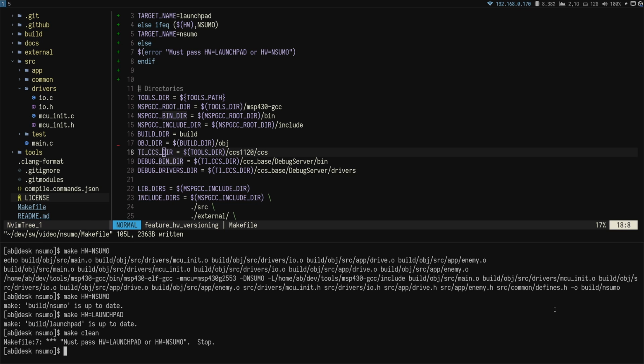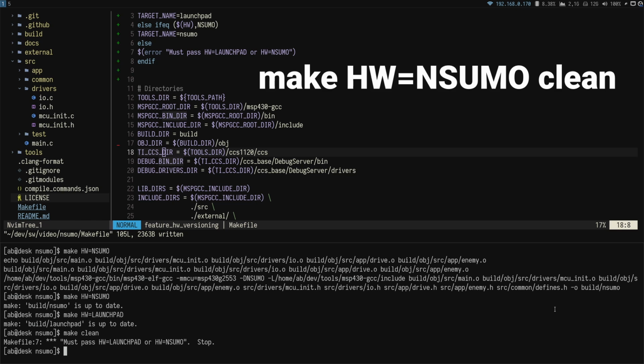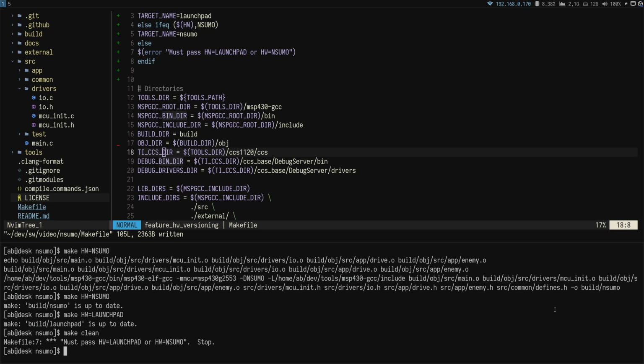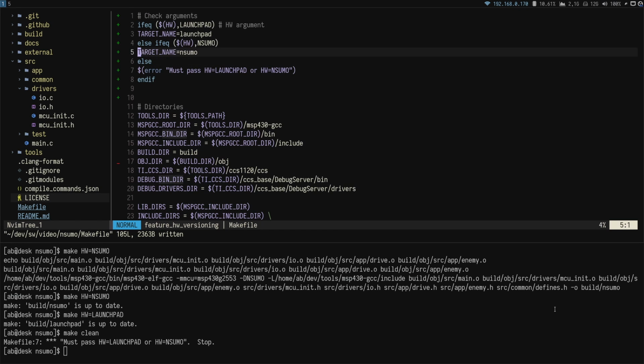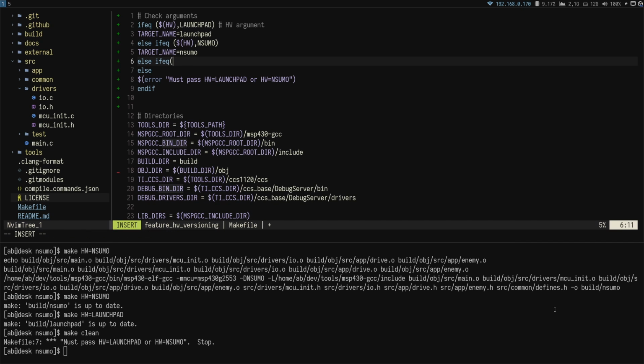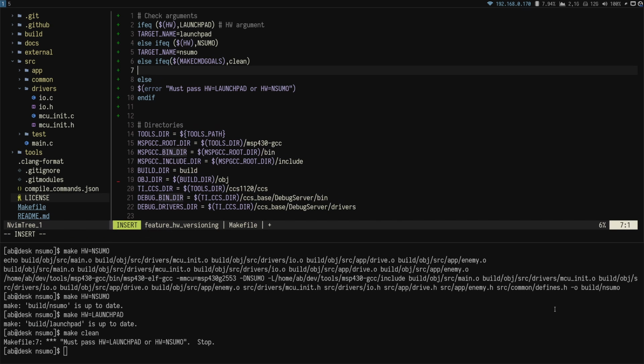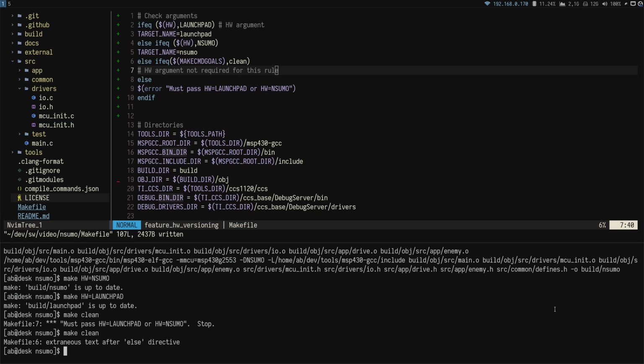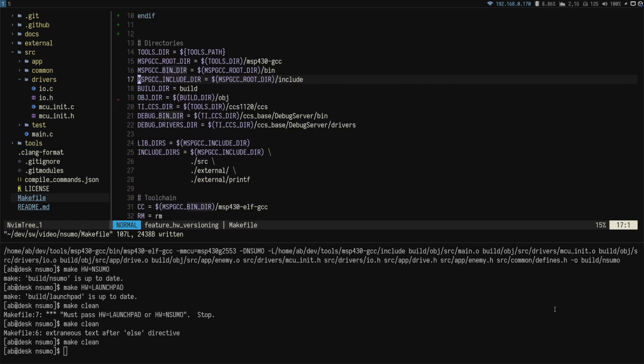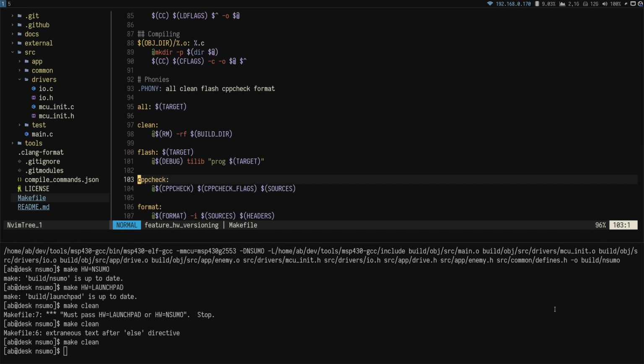One small problem, however, is that I have a couple of rules that shouldn't require the HW argument. For example, clean. I don't want to get an error when writing make clean without an argument, since the clean rule doesn't really depend on any particular target. It should remove the build directory regardless. The best way I could think of to get around this was to add an extra check at the top to exclude the clean rule. I also do the same for the cppcheck and format rules.